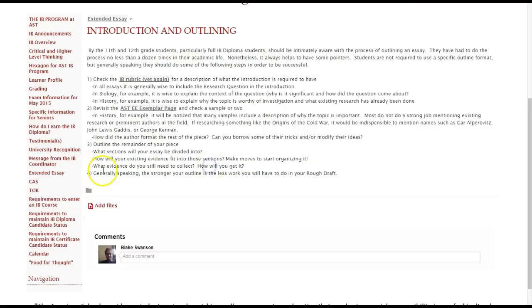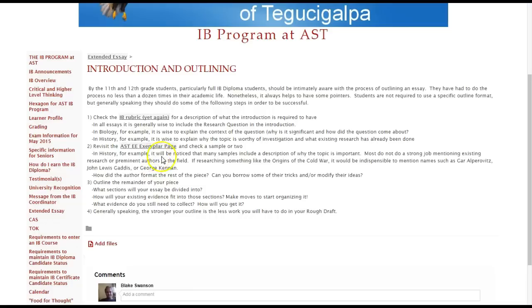And generally speaking, the more work that is done here with the outline, the more thorough the outline is, the less work a student will have to do in the rough draft. So, while this deadline really only deals with writing the introduction and, loosely speaking, doing an outline, the more thorough that outline is, the easier the rough draft is going to be.